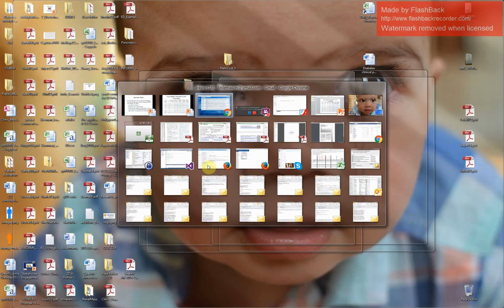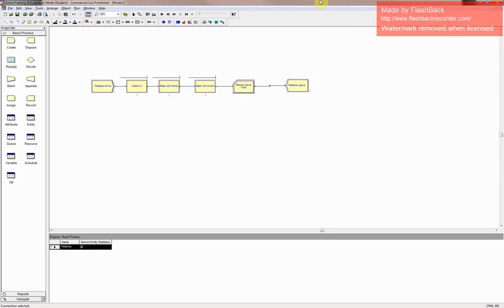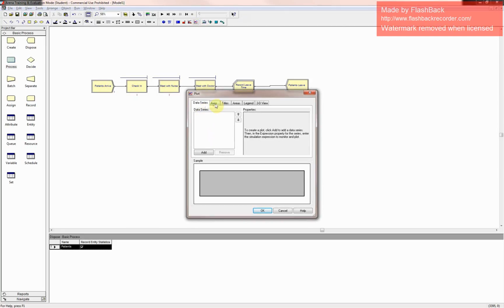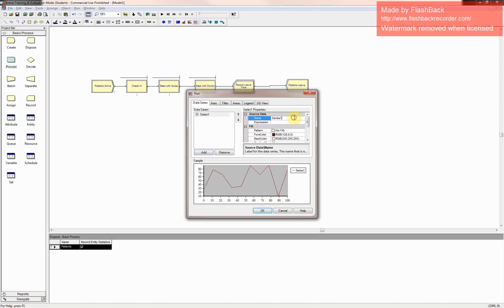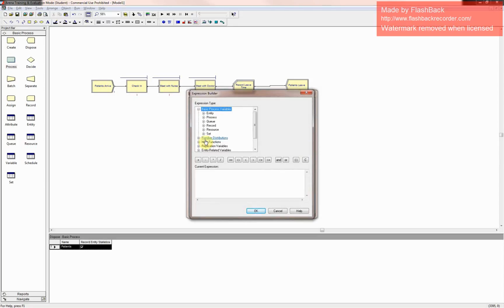All right, so let's go over to ARENA and look at our model here. We want to build a dynamic plot for our doctor. Let's see the number of doctors that are busy. So we're going to create a data series. We'll click add and give this a name, doctors busy. And then we want to build an expression. Click on the drop down, click build expression. We're trying to plot the number of doctors that are busy, so we're going to go to resource, usage, current number busy. Over time, as the simulation model runs, it will plot the current number busy.